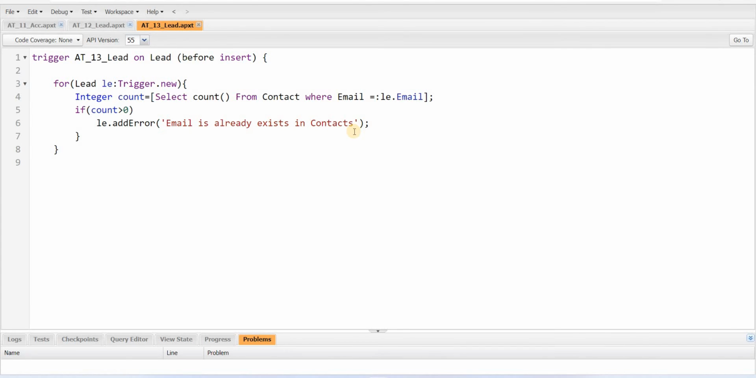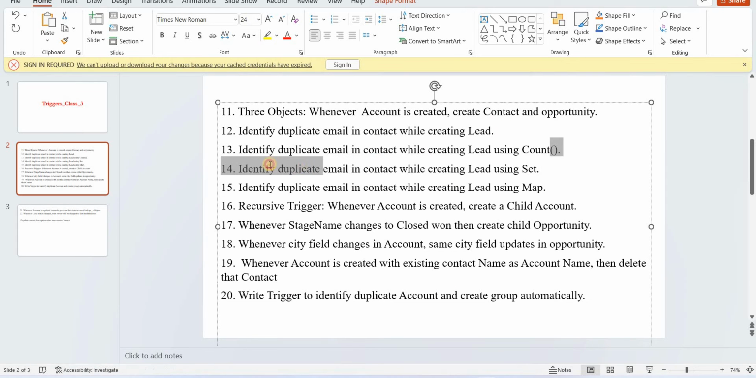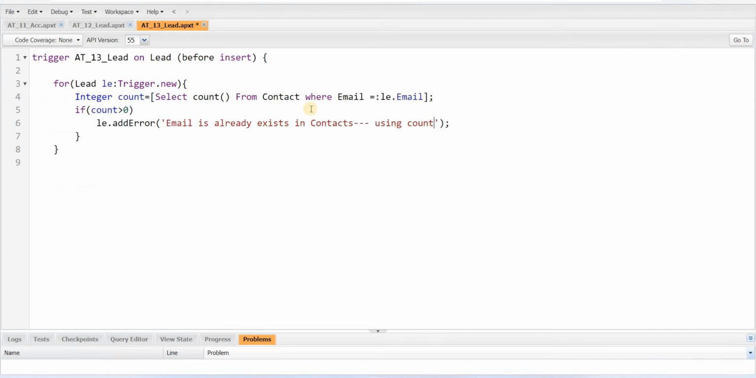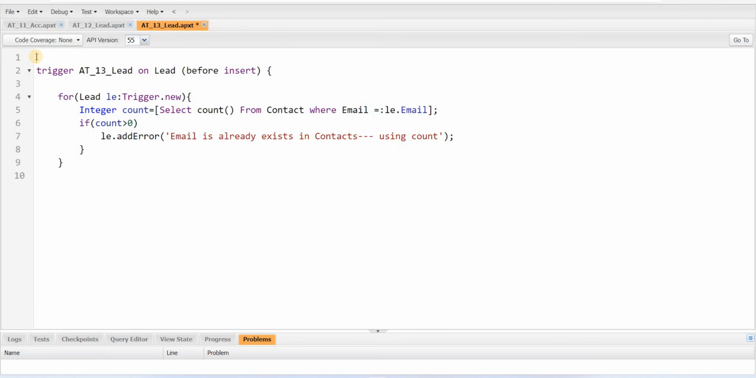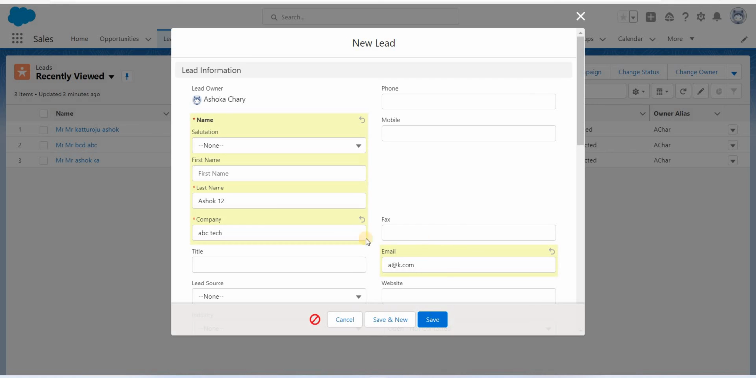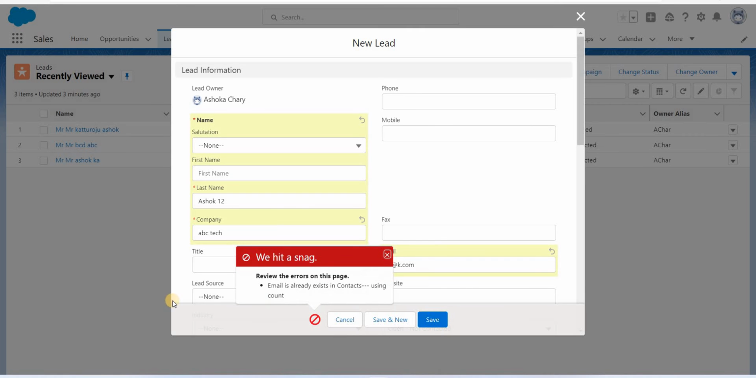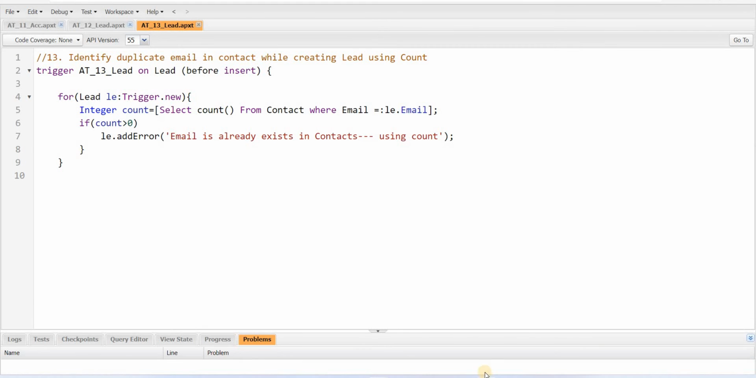Now I can write using count, because this is count, right? Using count, 13th one. Control C. Using count. Same story. See, email is already existing in contacts using count. So this message came with the help of count. Okay. Now I'll go to the next one.